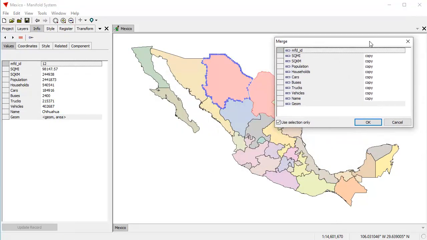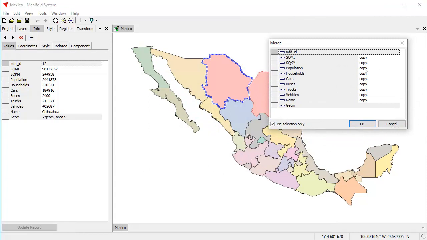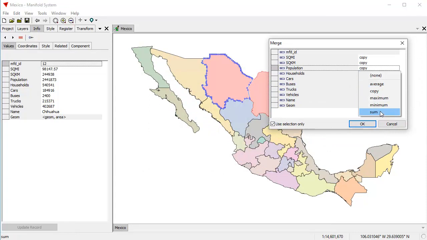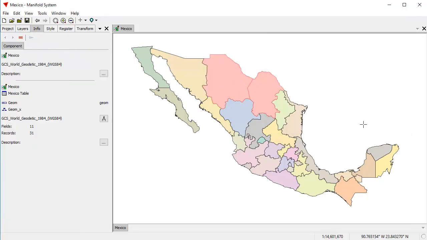And here I can set up how I want to set up all the different fields. For example, population, let's make that a sum and so forth. And we're going to use the selection only, so it's only going to merge the selection. Otherwise, it would merge everything into that one field. Click OK, and like magic, the two fields have been merged. So the two area objects have been merged, and it's that simple and that easy.